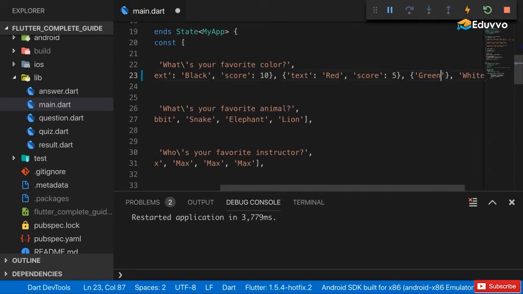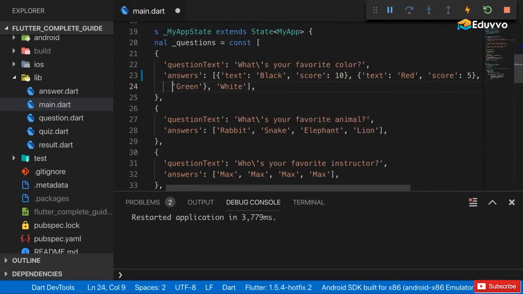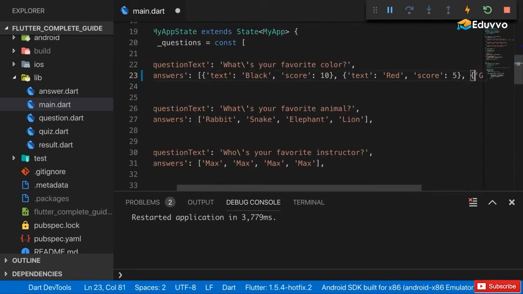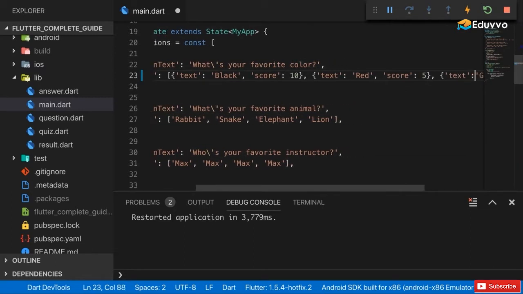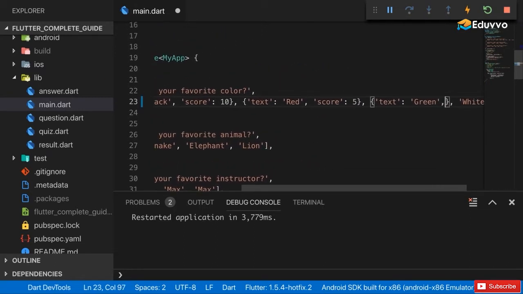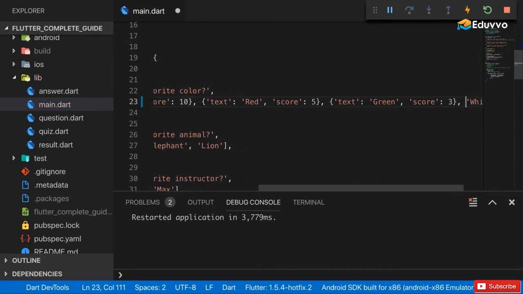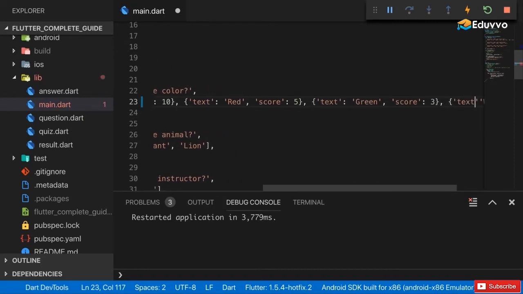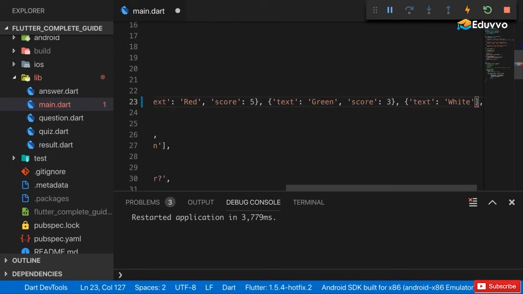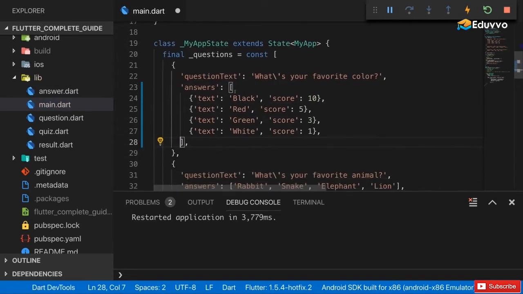Now green is even more positive, because green is the color of hope. And of course, feel free to assign your own scores to fit your own personal judgment of these colors. But I'll give green a score of 3. And well, white is of course the color of innocence. So here for white, I'll actually give that a score of, let's say, 1. So with that, these are my answers.